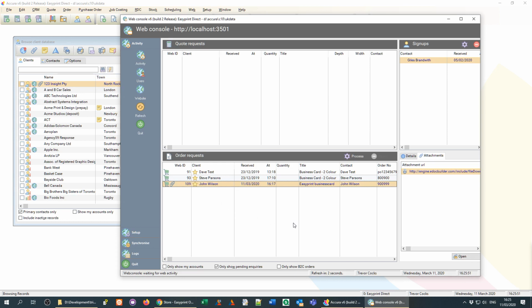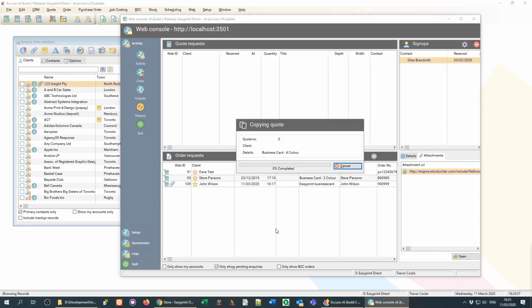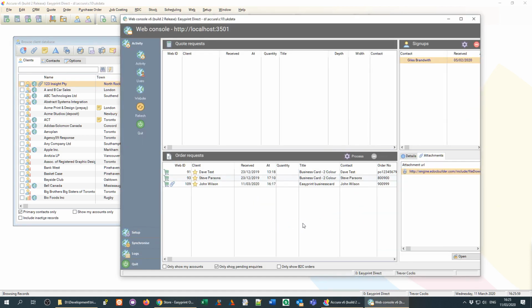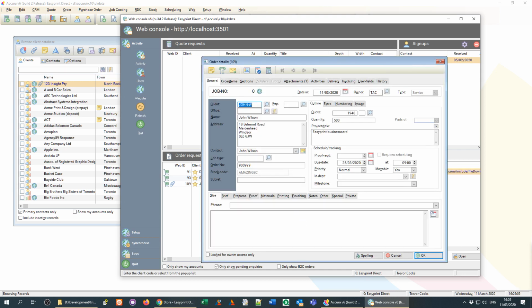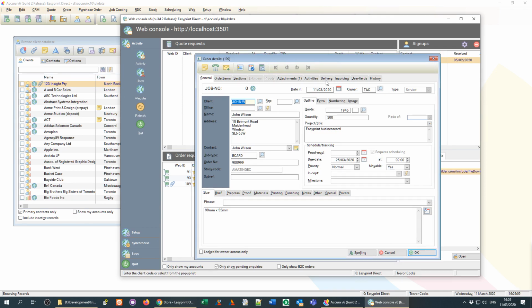So all we're going to do is process this order, and in doing so a number of things are going to happen in the background. First of all, this is a product that's linked to a template quote, so a quote will be generated, and that quote is important because it gives us all of the production information, the times, the materials, the outwork, and so on. So we have a full production ready job ticket with a linked quote attached to it.